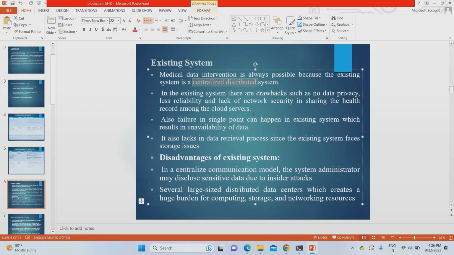As I mentioned earlier, this is completely based on the centralized system, so it is most prone to hacking and leakage. This is the major concern here. Also, it was less reliable. Less reliable means the cloud always has some problems, so you don't have access to your own data if the cloud has a problem. Single point failure may also happen. You don't have many clouds connected; you have a single cloud, so a single point failure can happen. This is the major drawback of the system.